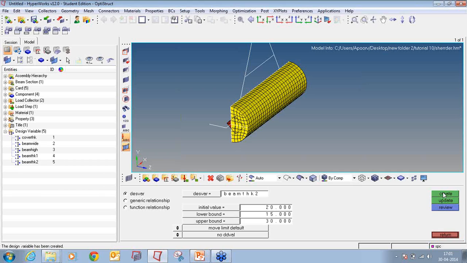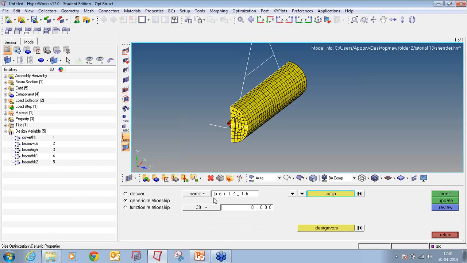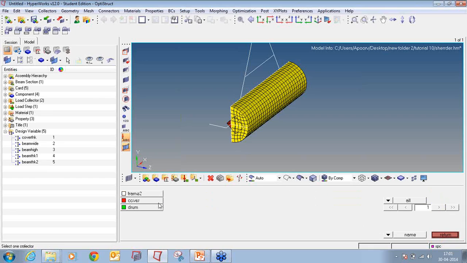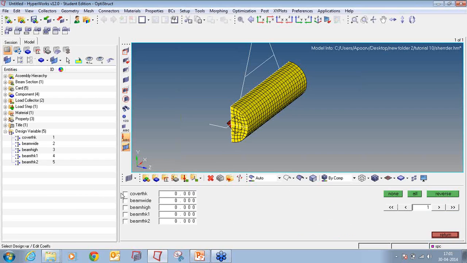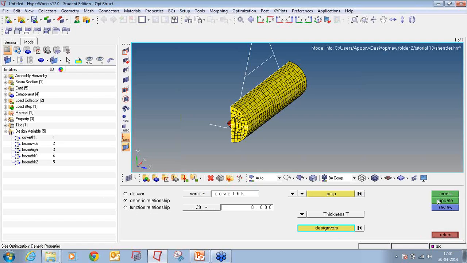Then assign cover thickness to the design variable. Then we will click on generic relationship, enter the name as cover thickness, click on the property and click on cover, select the design variable as cover thickness and click on create.